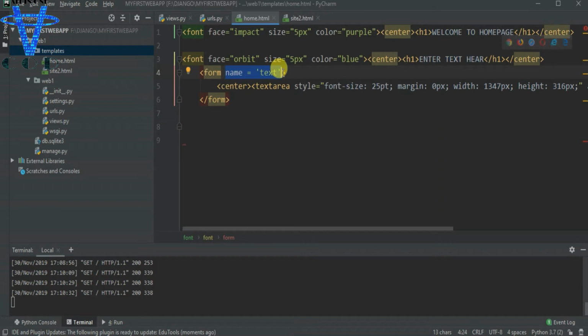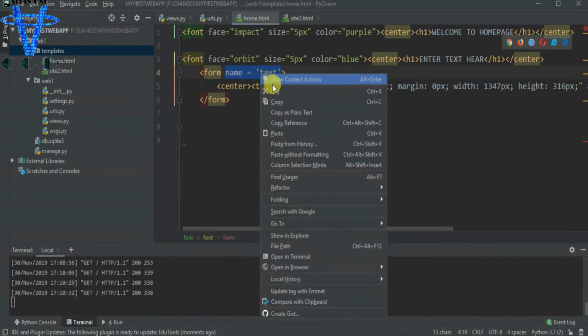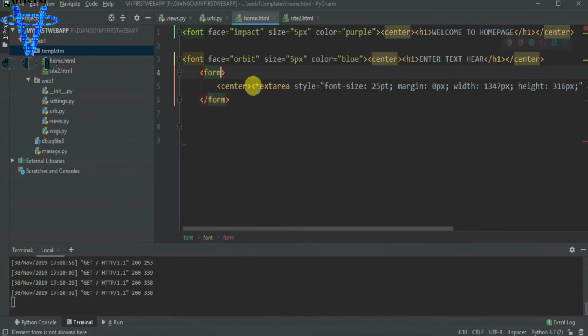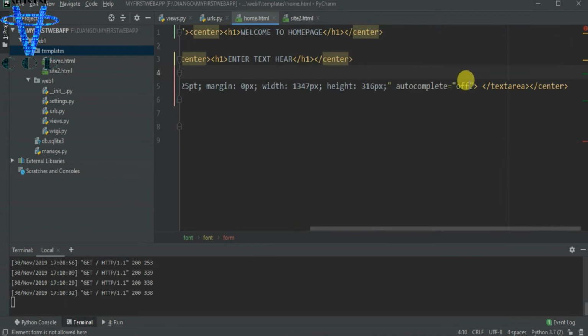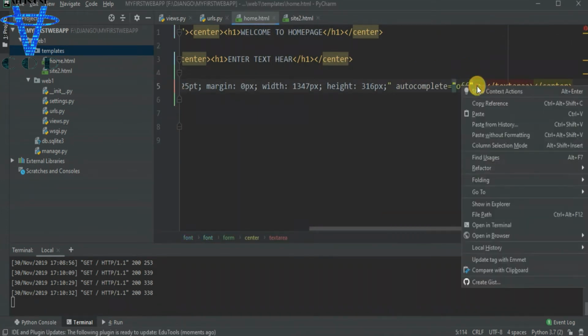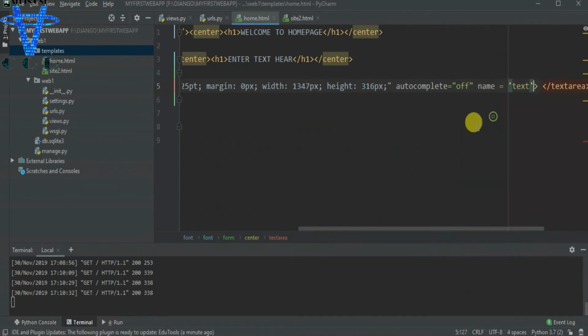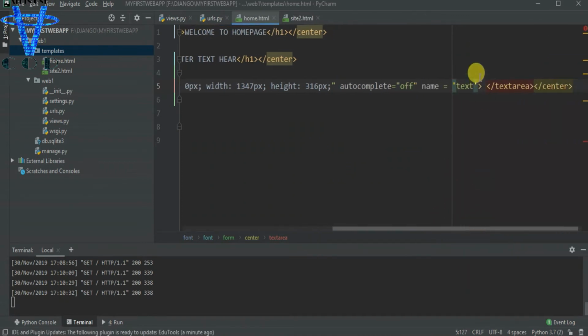Sorry, I put this code in the form. We need to put this code in the text area. Okay, so where is the text area? Yes, this is our text area. So just put name equal to text. Okay, we got our text value.